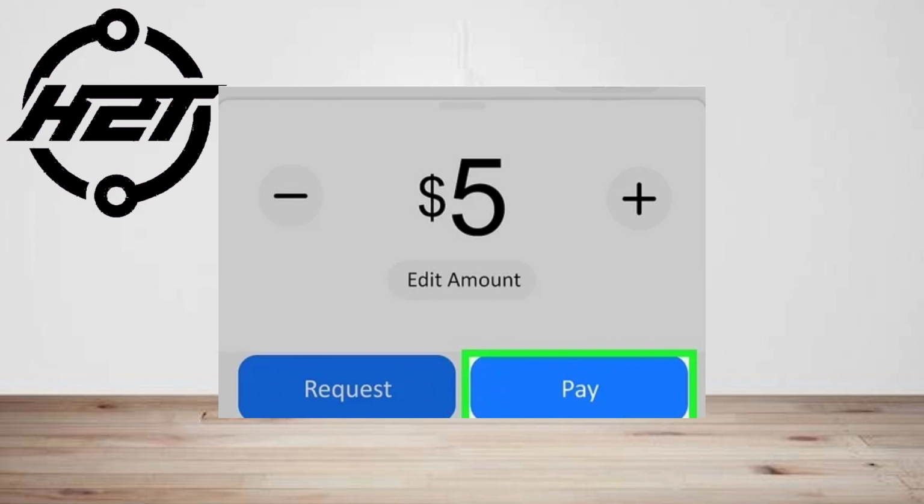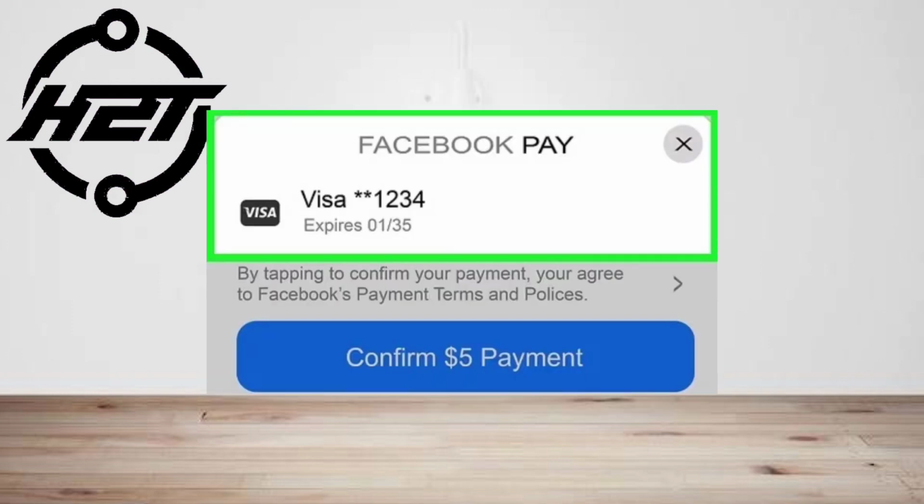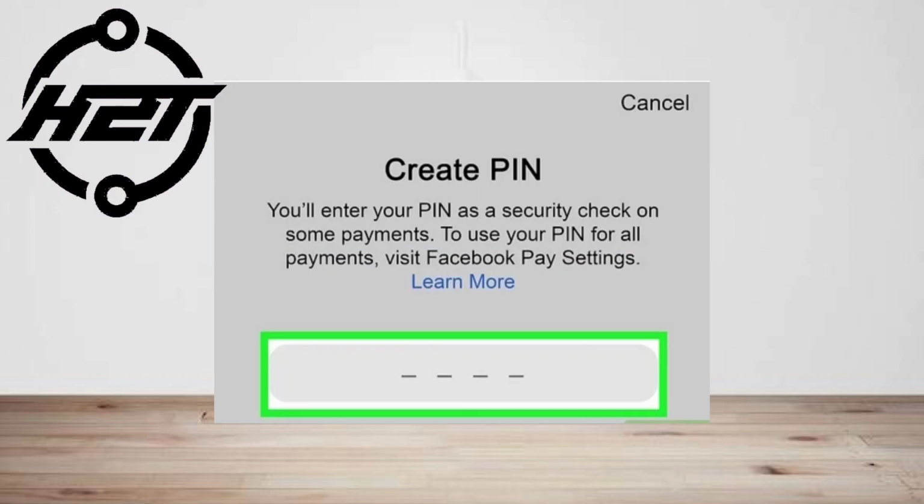If it's your first time sending or requesting money, you'll see an info screen that tells you a bit more about Facebook Pay. Tap OK to continue, and the confirmation screen will appear. And then review your payment method. And then create or enter your PIN.